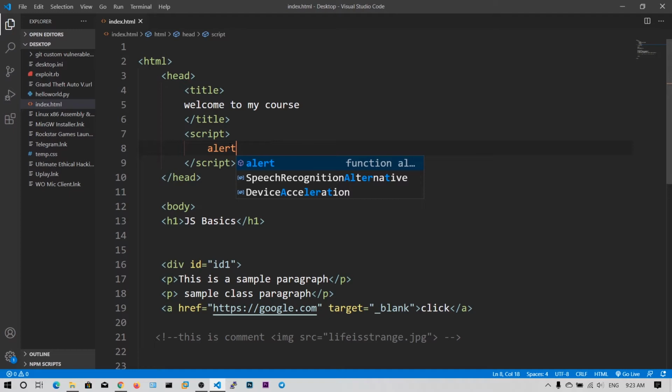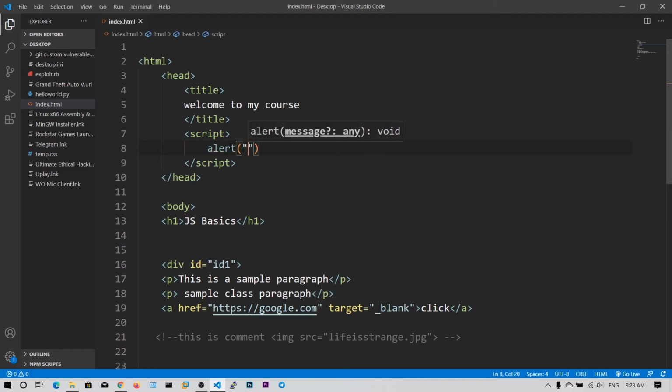This is one type of notification alert you get in a website. Let's say hello world, and you want to put the semicolon at the end.